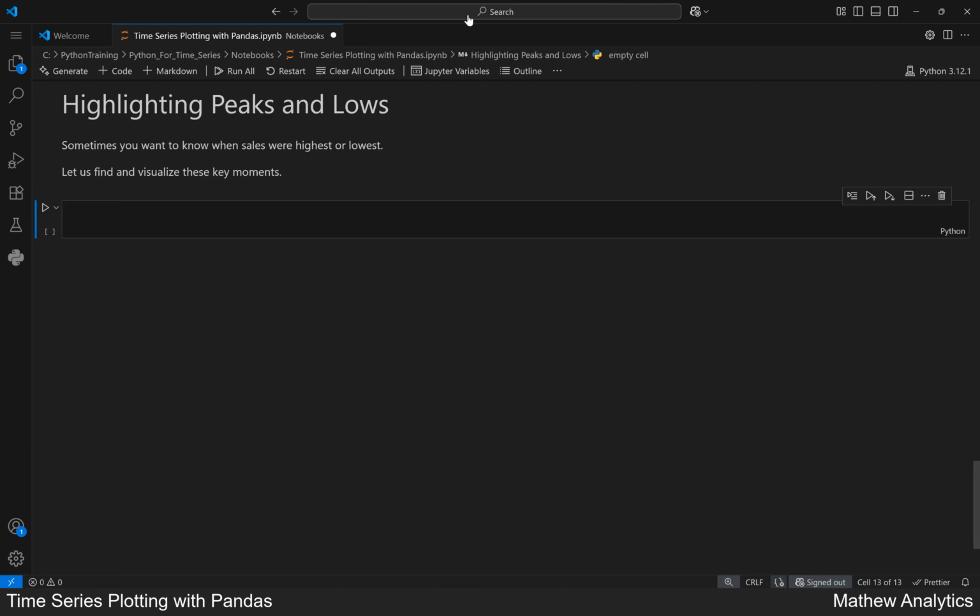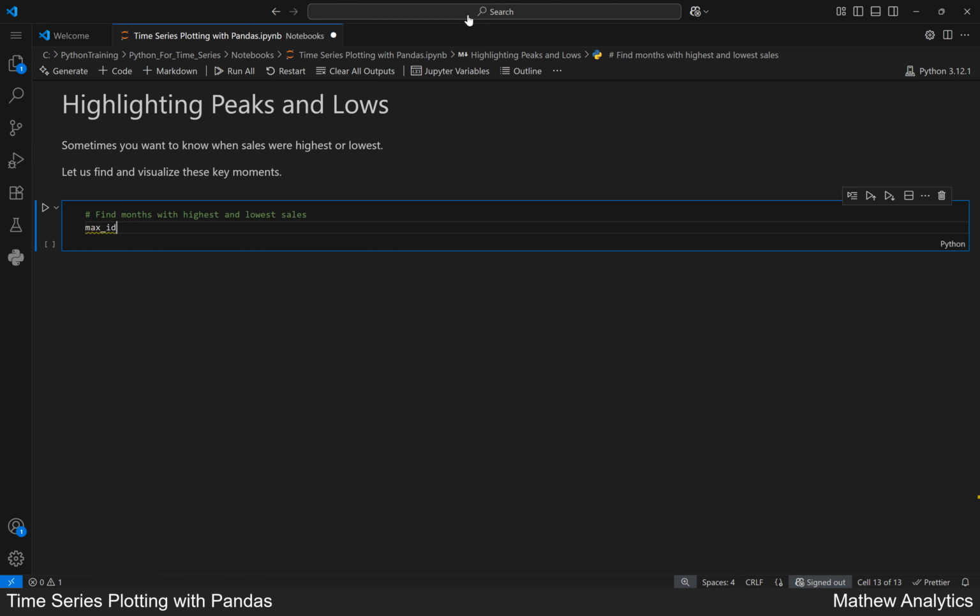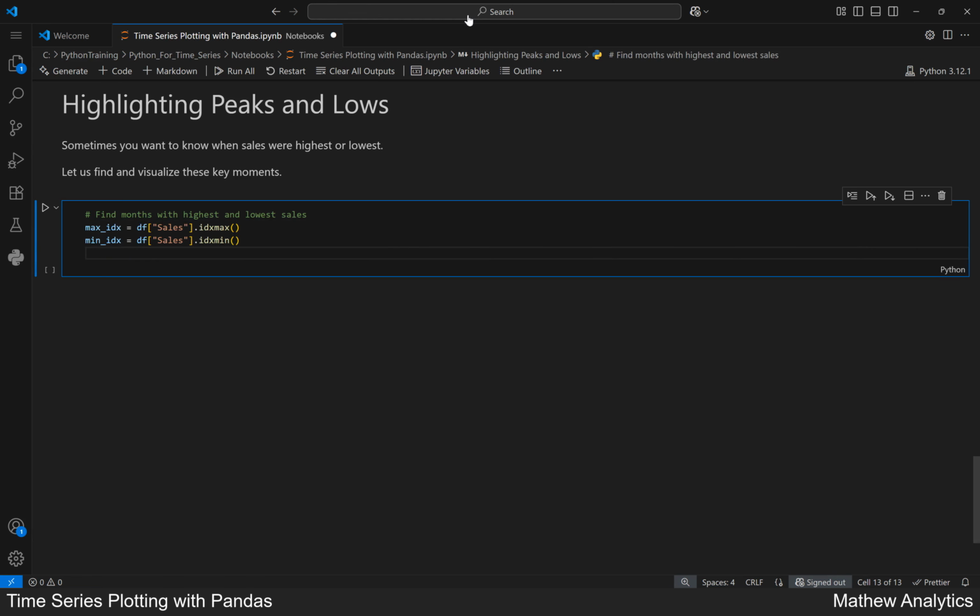Let us look for the peak and low months for sales. You find which row has the most sales. You find which row has the least sales. You pull out the month for the peak. You do the same for the lowest.